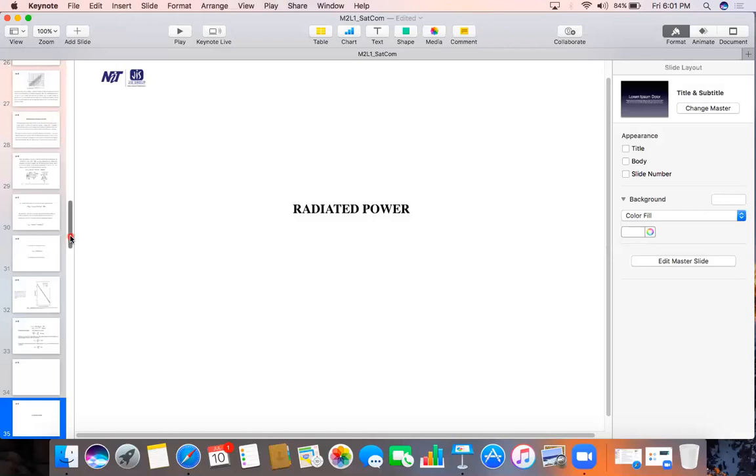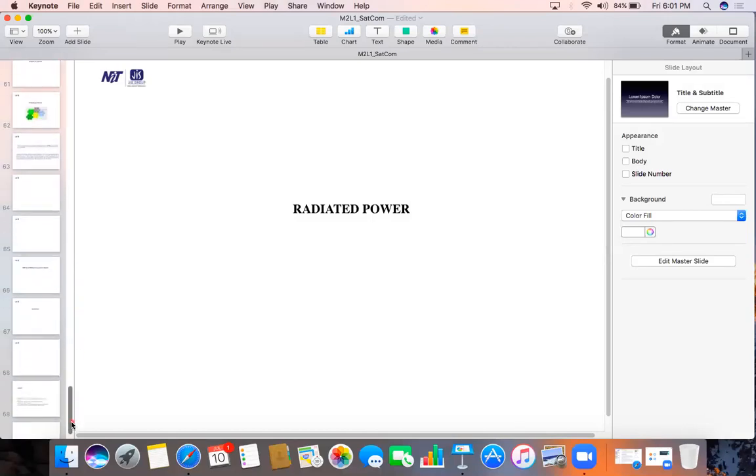So we have just started learning how the path loss is affected in the case of satellite link design. This is all for today, and we will continue this session later.